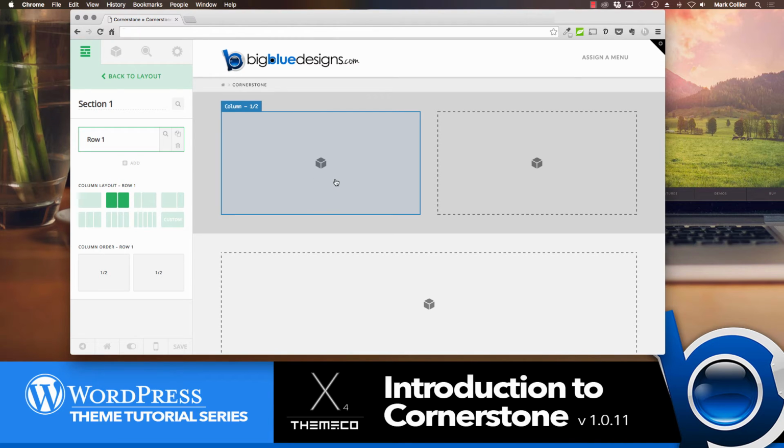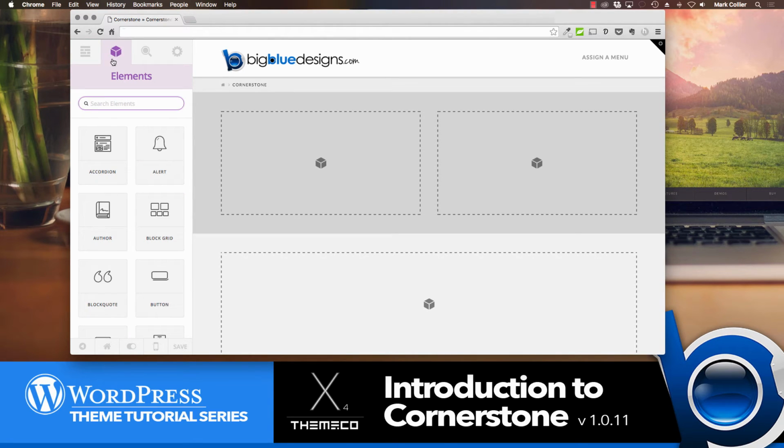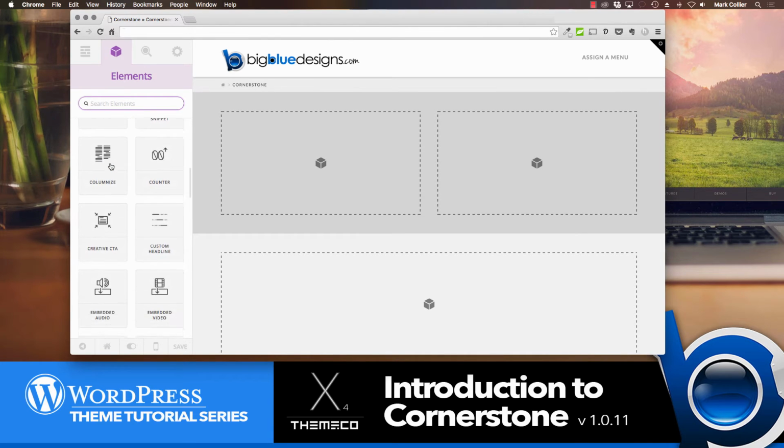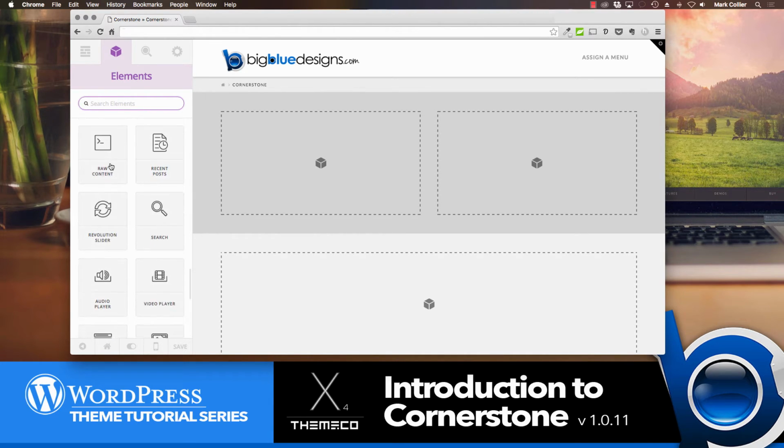Now that we've got that set up, we can then start adding elements to these columns here. Let me show you what I mean by that. When we go up here to the little cube icon, you click on that, and that refers to the elements section. And here we've got all these different elements that we could add to that column. But we're going to do something just pretty simple today.